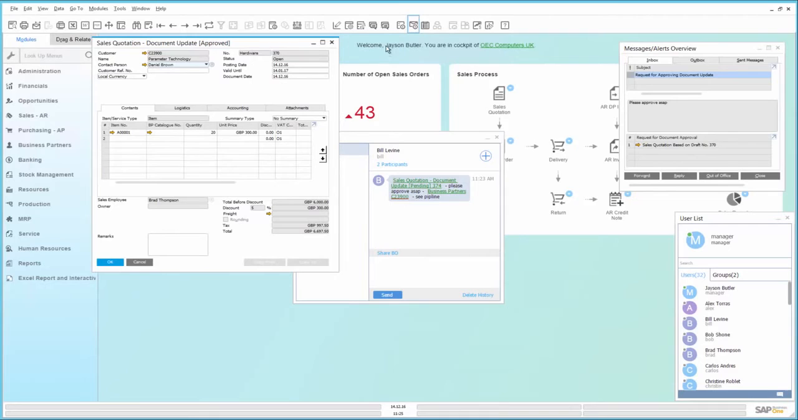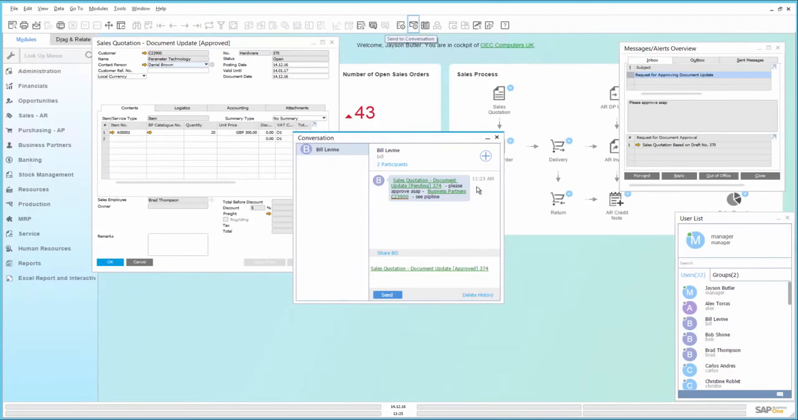I'm then going to embed this into the conversation to indicate that it's been approved. And Bill will then be immediately informed that I've approved the document and he can move forward with the sale. So this is a very simple example of how the live collaboration tool can be used in SAP Business One, enabling you to collaborate with your colleagues much more effectively and in real time.